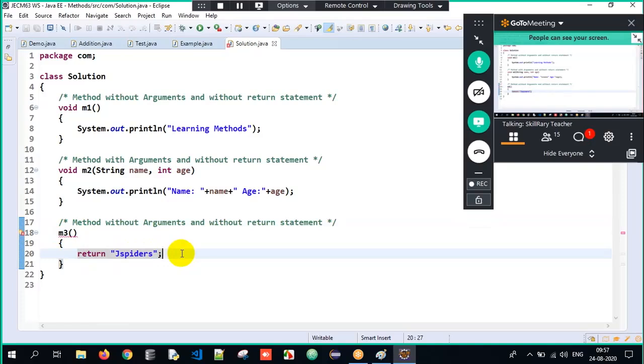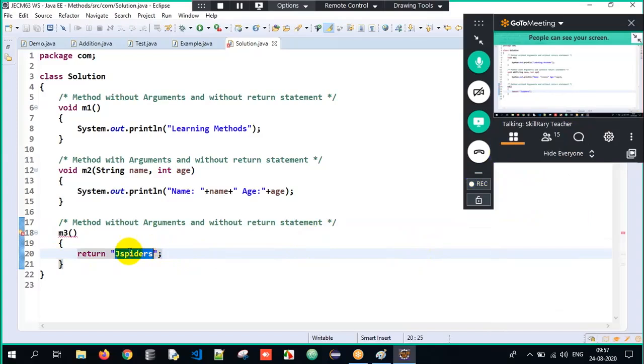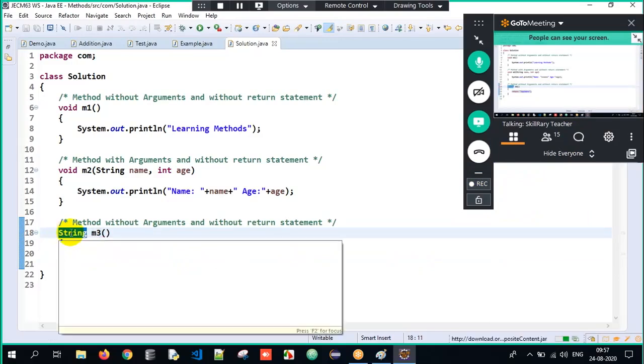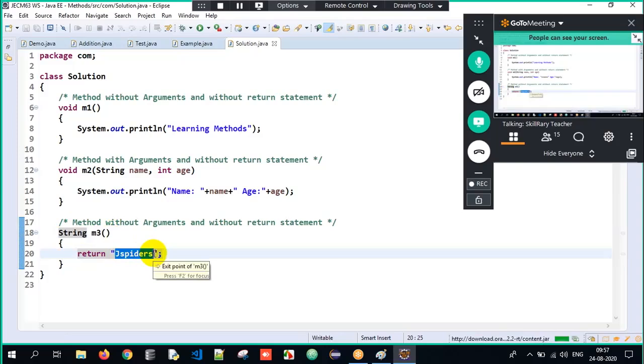What will be my return type? Will it be void? Absolutely no. Based on what value I return, I have to decide my return type. So here it will be String. When I tell String, it's an indication that the M3 method is returning a value called JSpiders, which is a string value. Clear? It's the exit point of M3, meaning the control is going back to the caller immediately.